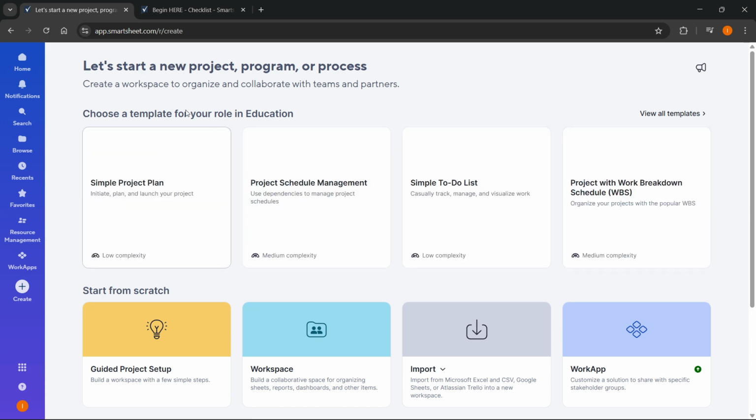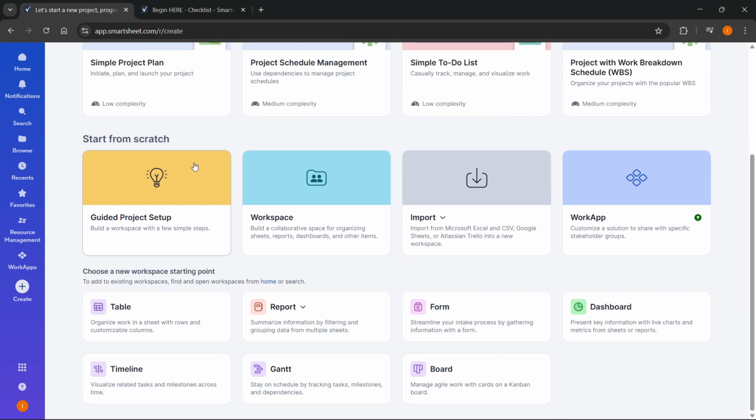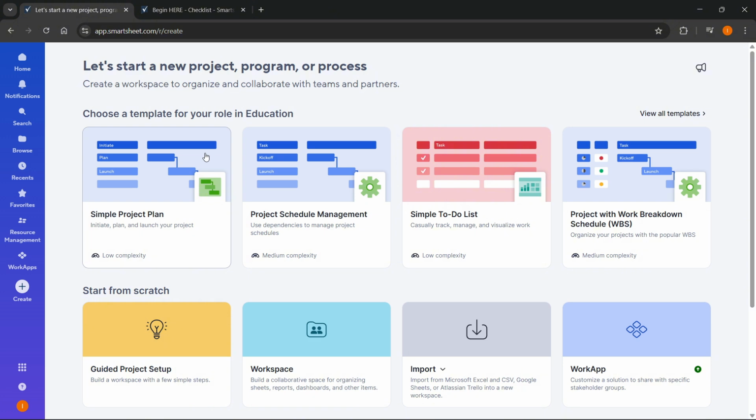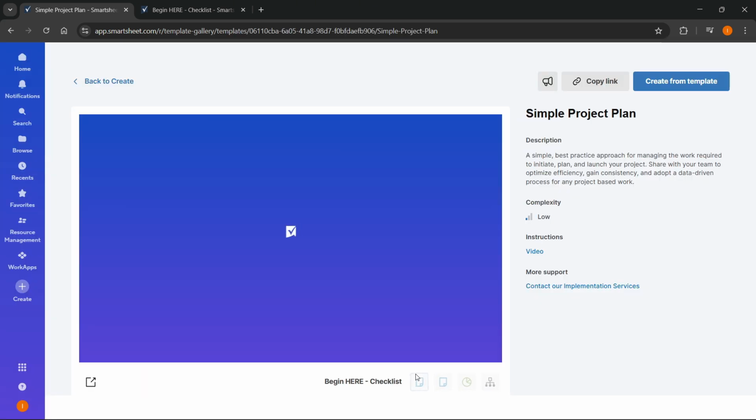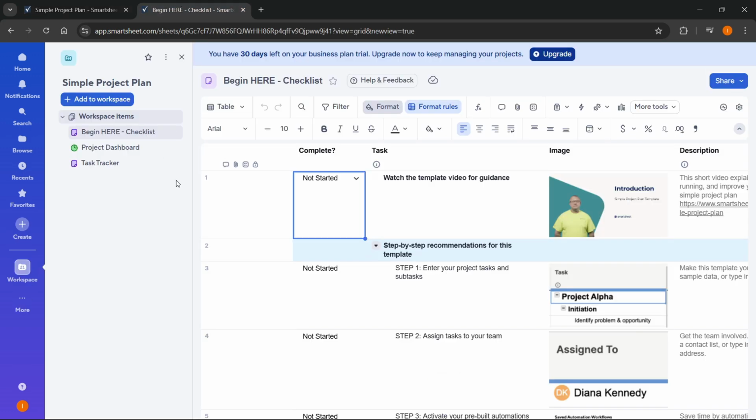And then from here, you'll have a bunch of different templates. Now, of course, you could do this from scratch, or you could also create a project plan with this simple project plan template over here. So if you want to do that, just click on it, and then it's going to load up a bunch of different things, and just click on Create from template, and it's going to load for a few seconds. It's going to create your template in the back, and then when that's done, you'll be able to see your workspace over here, and that's what it's going to look like.